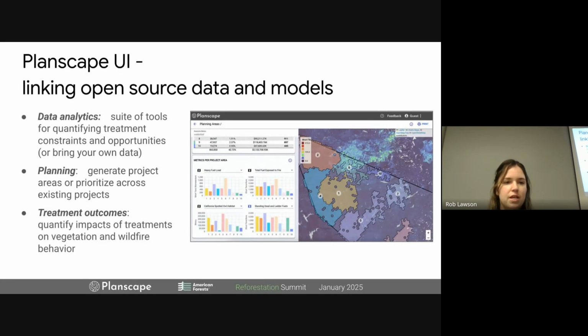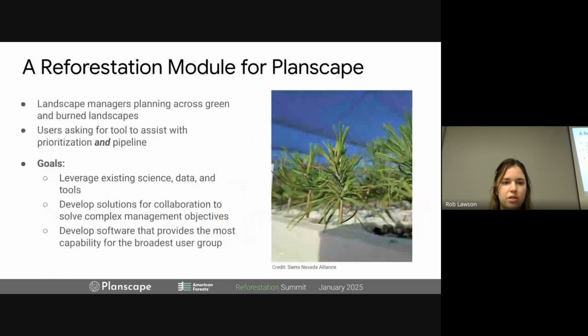our thinking towards. And with that, I will, oh, nope, I have one more slide. I wanted to reiterate the reforestation module from our Planscape perspective. Libby provided such a good summary of the goals for this module. From the Planscape perspective, we want to emphasize that landscape managers are planning across both burned and unburned landscapes. And so thinking about the landscape as a whole in this Planscape context is really important. And integrating reforestation priorities along with other land management and landscape resilience priorities is something that doing this work in Planscape can allow for.